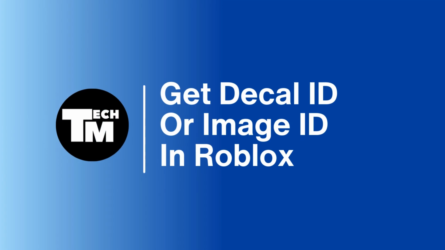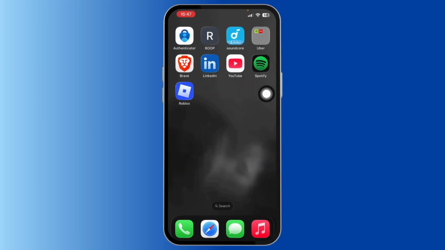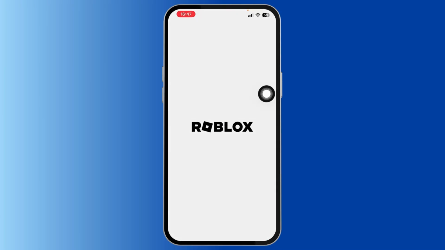In today's video, I'll show you how you can get your Decal ID or Image ID on Roblox Mobile. Let's get started. Open up the Roblox application on your mobile device and then log into your account.